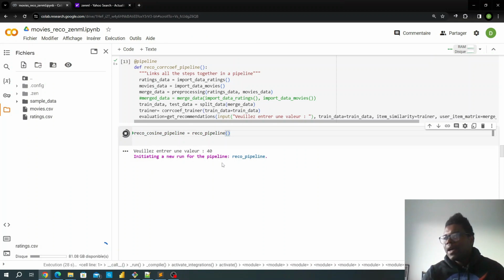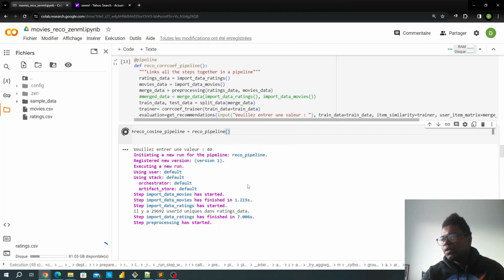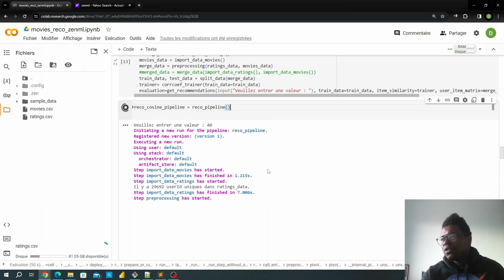You see here that our pipeline begins to construct and run. Okay, initially a new run for the pipeline, and you have here the user, using user is default. I didn't specify any user. Orchestrator default, artifact store default. We see the import data movie step has started and finished. We succeeded. Import data rating, started and finished in 7 seconds.